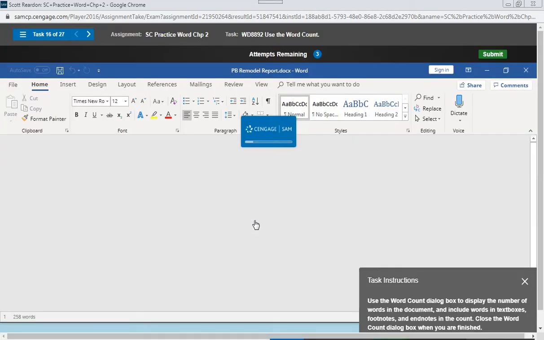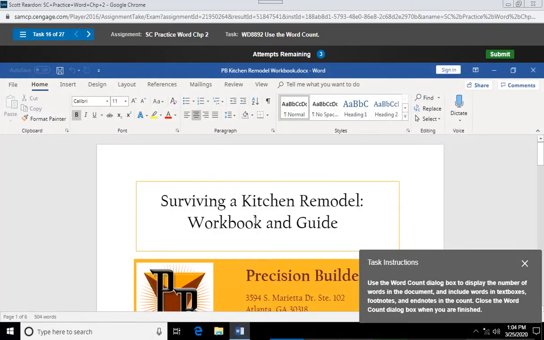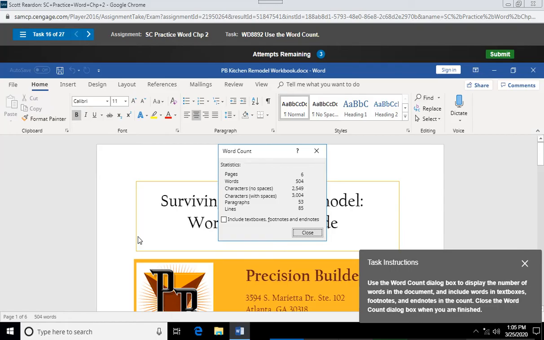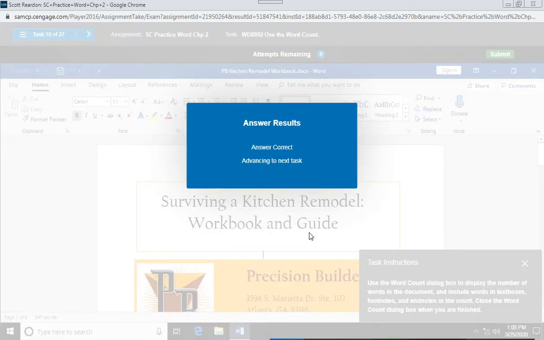Use the word count dialog box to display the number of words in the document. Include words in text boxes, footnotes, and endnotes in the count. Okay, so I'm going to come down here, left click on my word count. It says include text boxes, footnotes, and endnotes. Okay, and then after I'm done, I can just hit close, and my word count's going to go away.